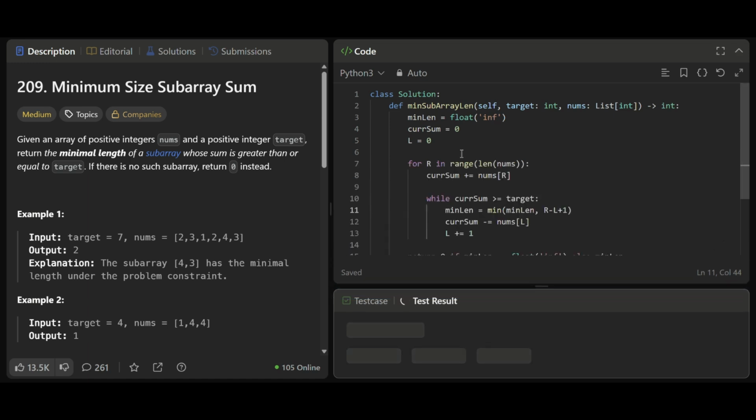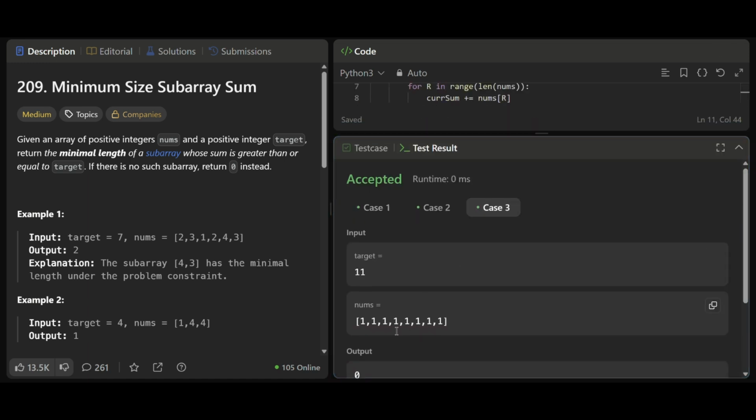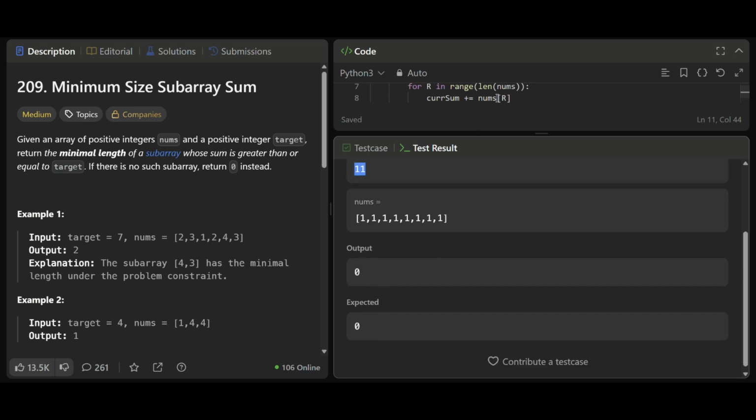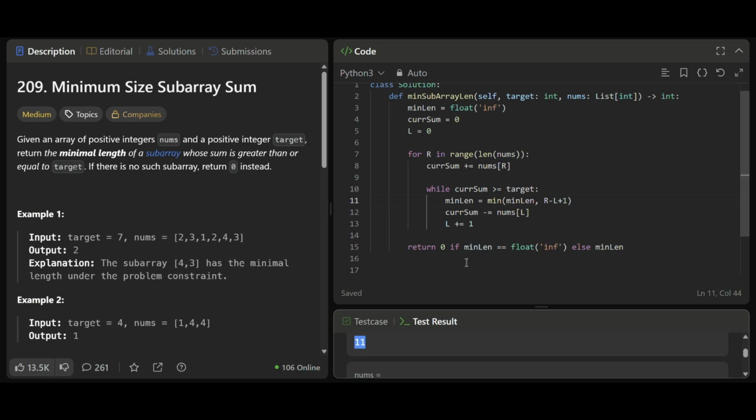Essentially, if you go through this, you're going to see that all of these ones, 1, 2, 3, 4, 5, 6, 7, 8, there's 8 ones here. They add up to 8. They're not reaching the target, so the output here is 0. All I said is if you don't find another sum that's greater than or equal to the target, then this doesn't even change. So this is going to stay as the float of infinity, and if that's the case, we're going to return 0. Otherwise, we're just going to return whatever value it's been updated to.